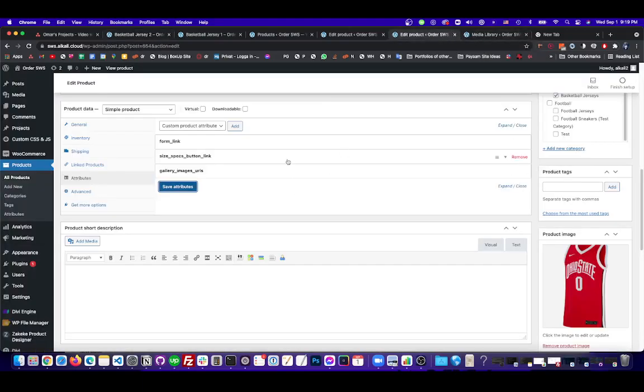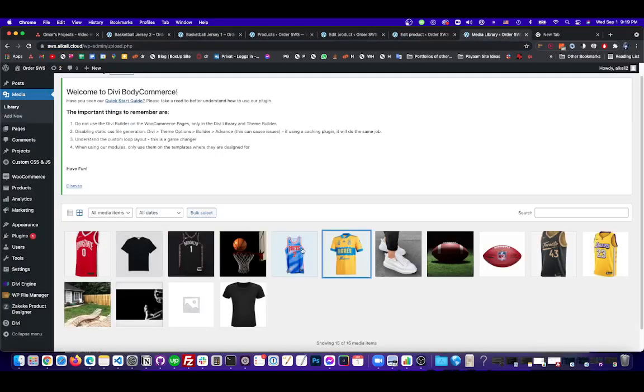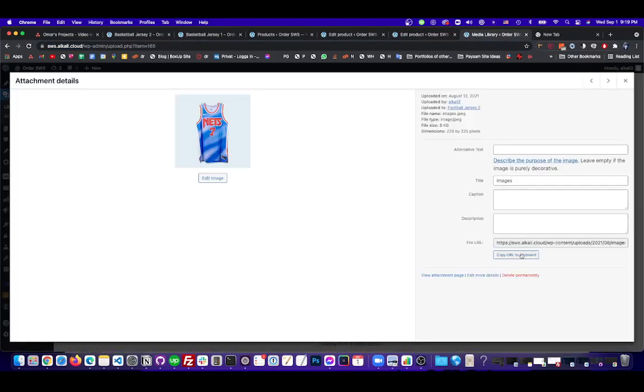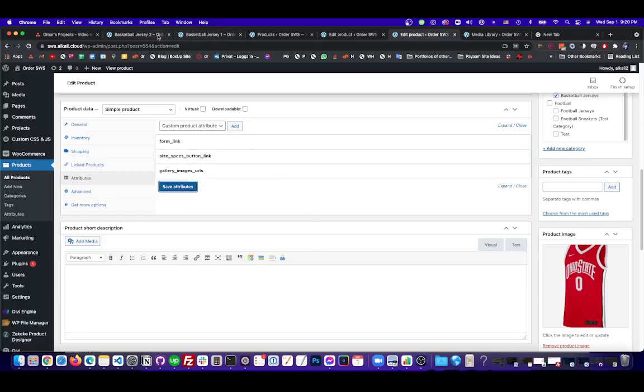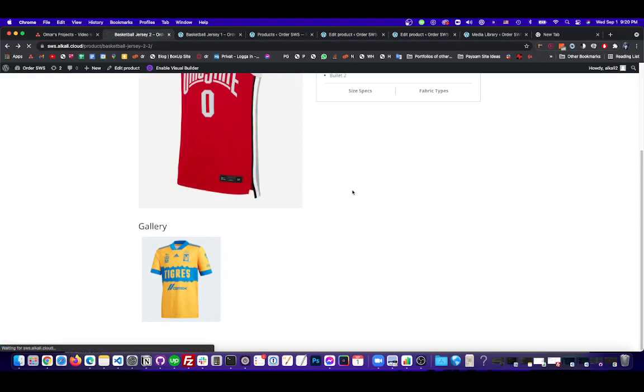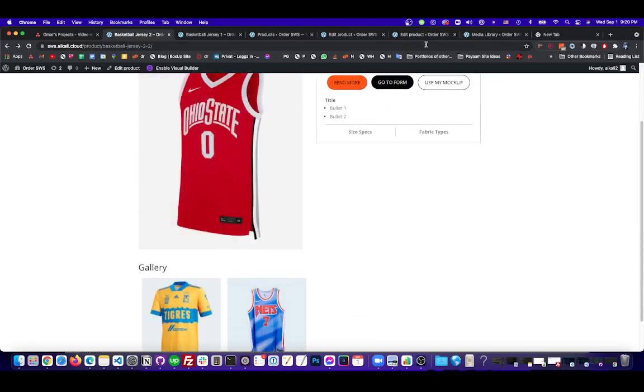So maybe I'll go grab a different one just so we can get a good example here. I'll copy this one now. I'll go back. Remember, use a greater than symbol to separate the URLs. Paste in the other image. And then when we go back here, we should see two different images appear. And there you go. And that's all we have to do to get the gallery filled up.